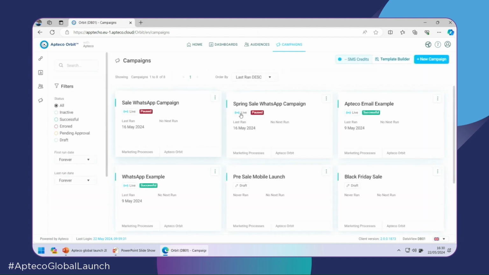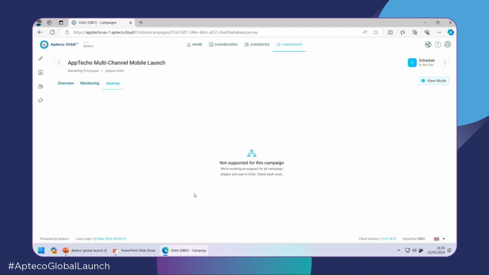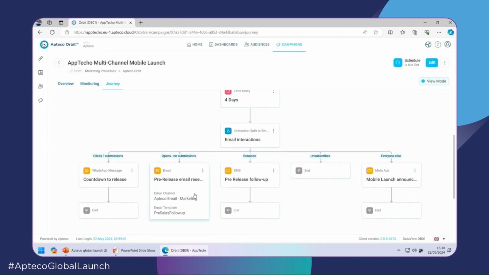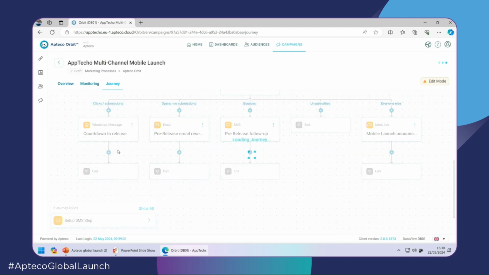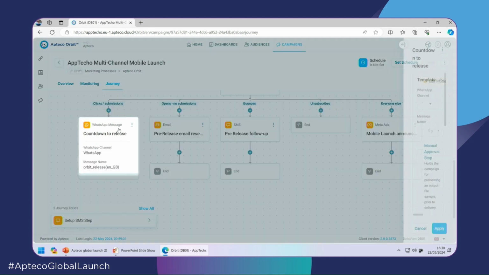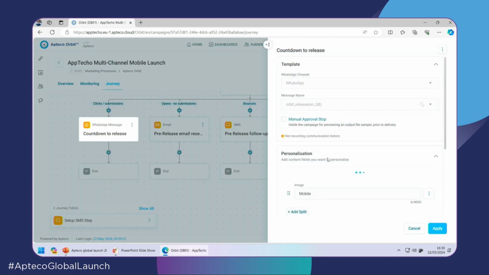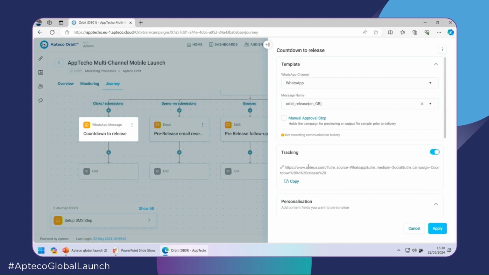If I go back, I'm going to choose one of our multi-channel campaigns. This is a WhatsApp campaign. I just want to mention in here, if I just edit this, you'll be able to see it more easily. If I go to this WhatsApp message, you'll see a little progress bar, and this is new. We're now doing UTM tracking on WhatsApp messages.